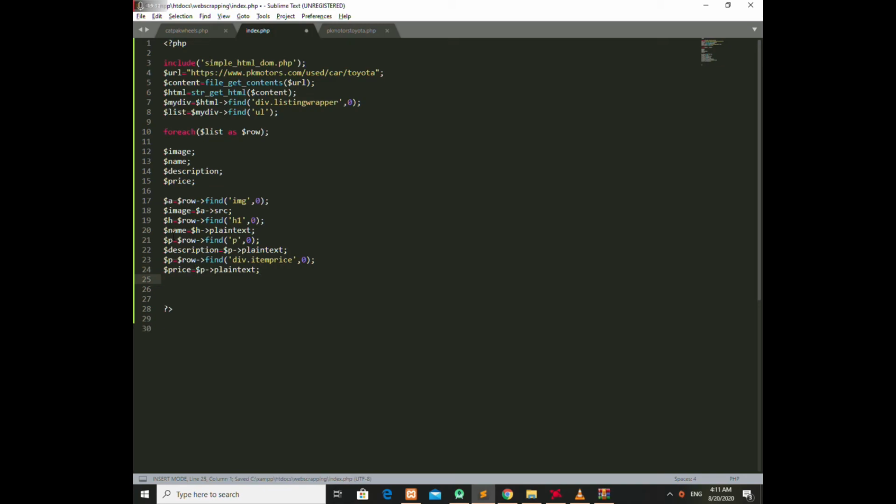Now we have all the data. What we have done is we have got all data from the tags into variables. What we need to do is arrange them in objects, or create an array from it. So what we will do is create an array of name objects, and we will name them like name and price, or whatever name you want to give them.